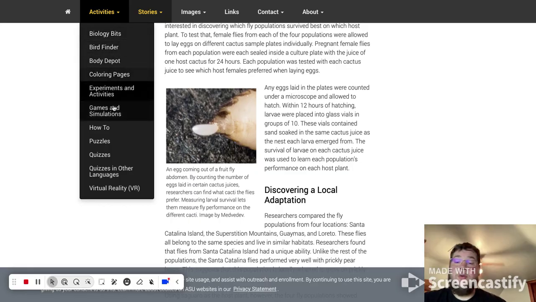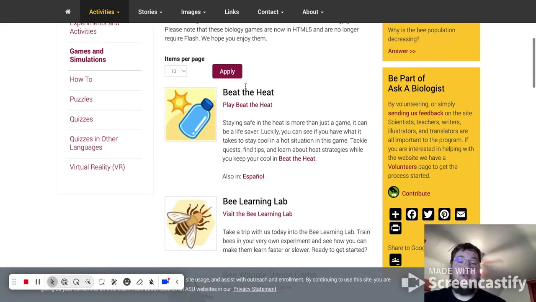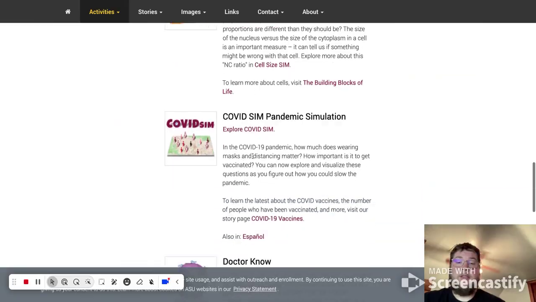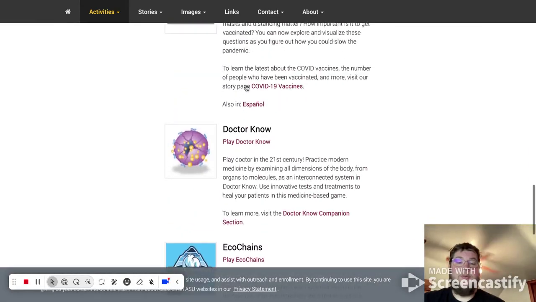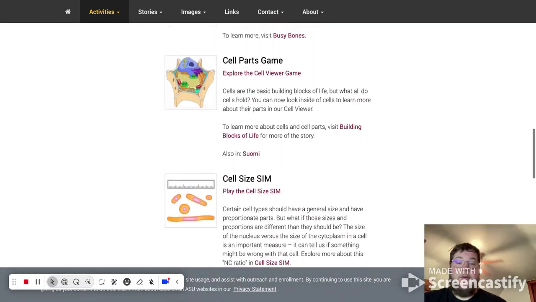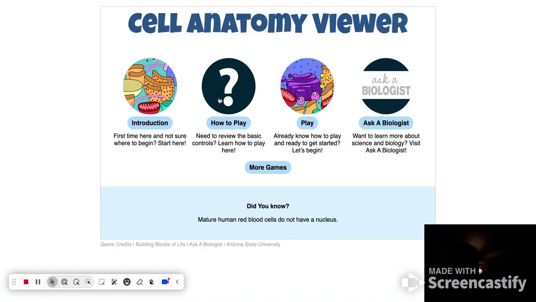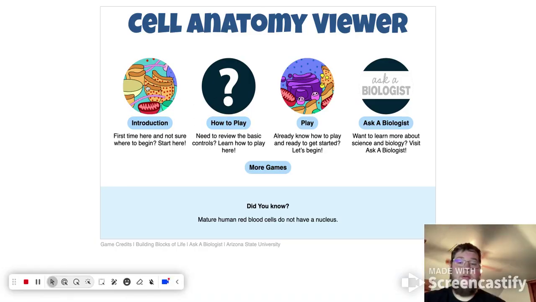The activities are pretty cool. If you go to games and simulations, they have a bunch of games and concepts. If you come down here, they have 3 tabs worth of them. They have things like the cell parts game. If you click on here, you can get the introduction, figure out how to play, and then go to play it.